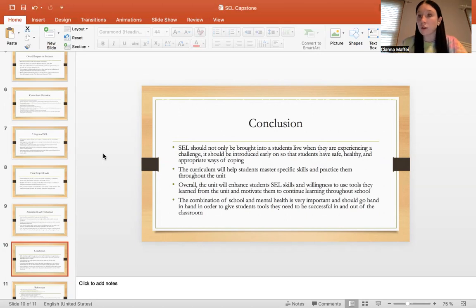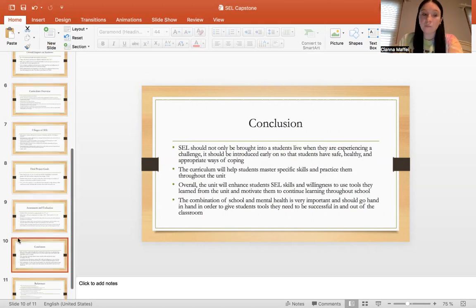Like I mentioned earlier, I think that SEL and academics are very connected. So it's important that students are able to use these skills to get them through their academics too. The combination of school and mental health is very important and should go hand in hand in order to give students the tools that they need to be successful in and out of the classroom.